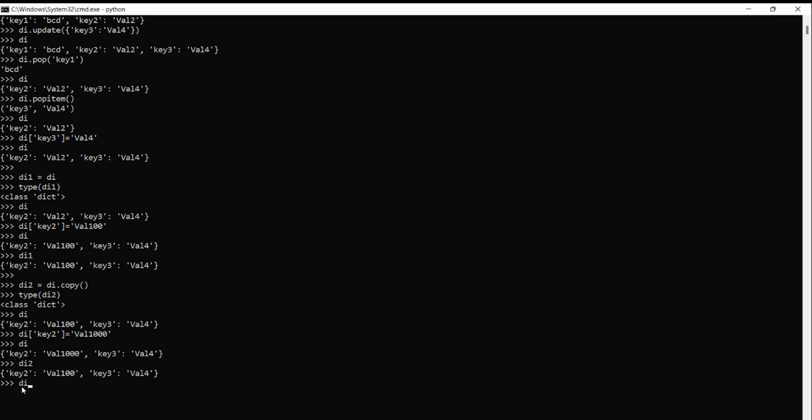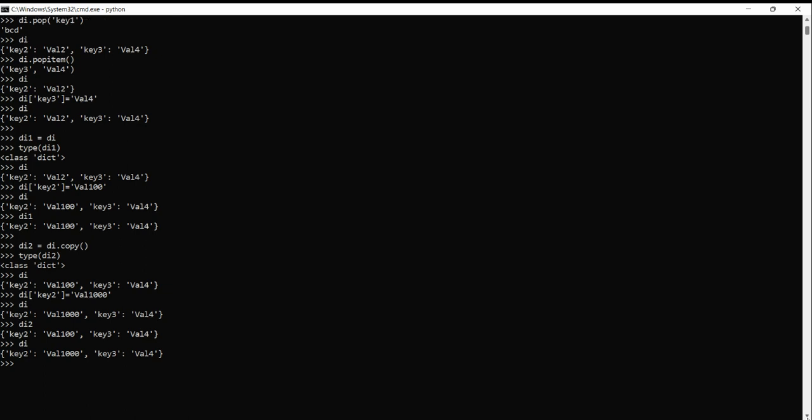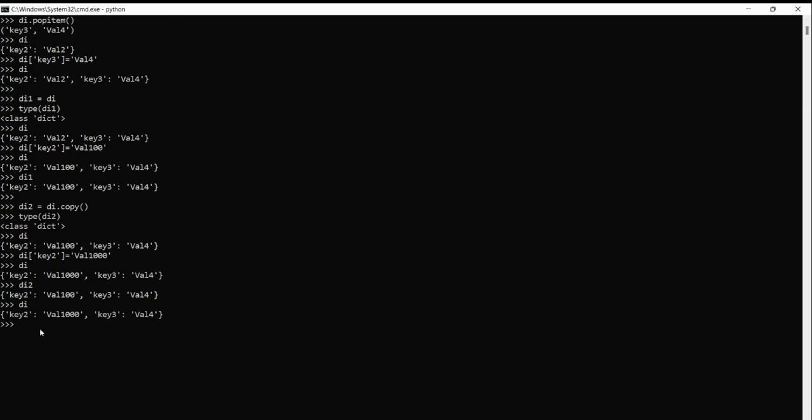Now say for example I have this dictionary di and I have to create an empty dictionary out of this. How will we do it? We have a dedicated function for that, that is dot clear. Now if I try to print this, I see the dictionary to be empty. Okay. So I hope these are the basics and the most fundamental functions of dictionaries are clear now.